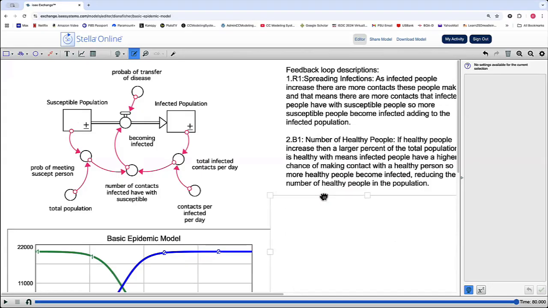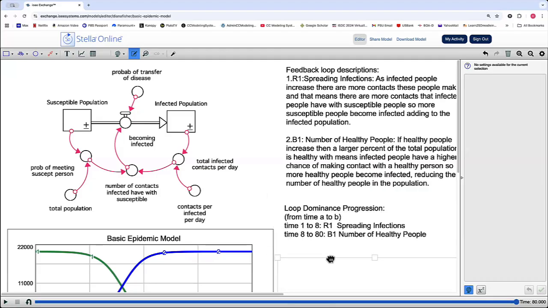And they should do that first in the software, they said, because even doing that on a separate piece of paper, something gets lost a little bit. So you want them to do it in the software. Then you want them to use the graph to identify where the transfer of loop dominance occurs. And what they say is loop dominance progression should be identified as from time something to time something else. So from time 1 to time 8 days, R1, spreading infections, was the dominant loop that controlled the behavior of the model, of the output of the model.